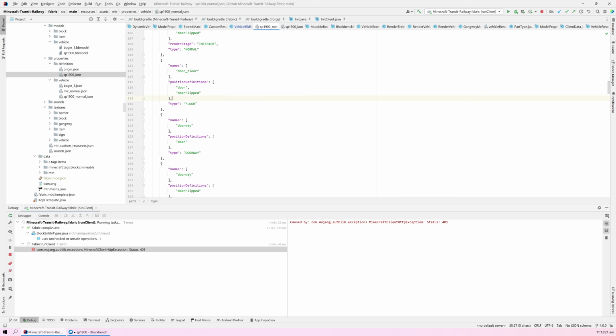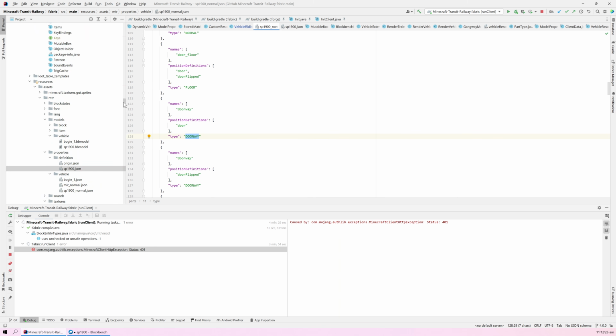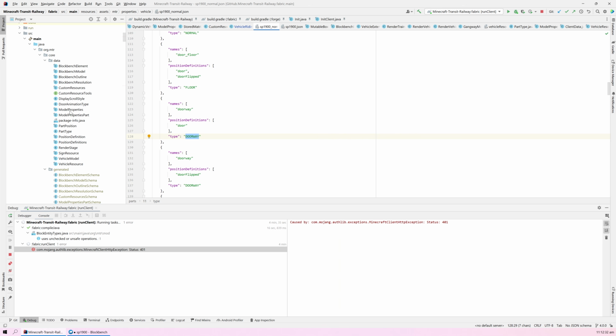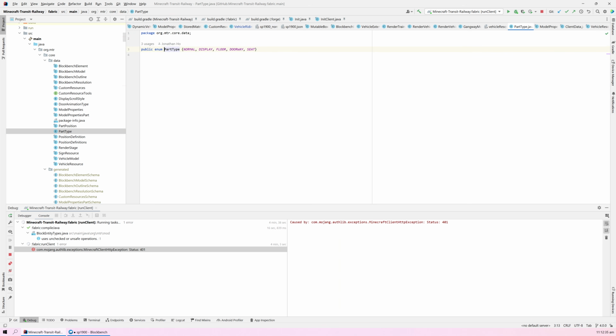And then where's my doorway? Here's my doorway. The type is doorway. So as you can see, there are different parts that these cubes can have. And I think I have a part type enum, which contains all the possibilities so far. So normal will just render the model normally in the game. Display will be shown as a scrolling display or a destination display, same as the existing versions. Floor is the new type that we just saw. Doorway as well. And seat, I haven't implemented this in the code yet, so seat does nothing right now.